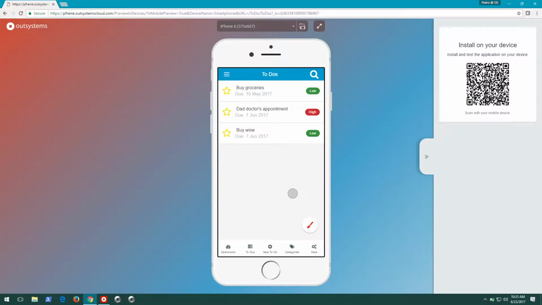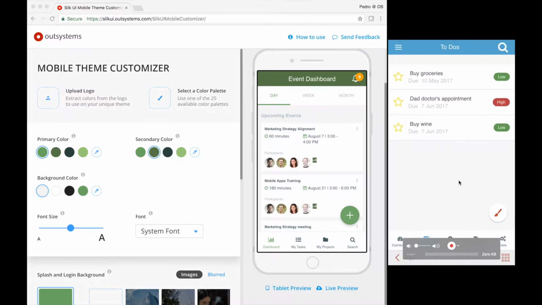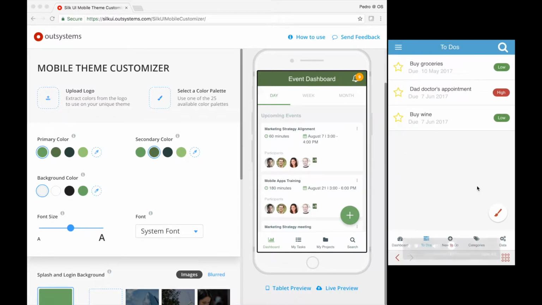In order to do that, I'm going to install OutSystems Now on the device and scan this QR code here on the right-hand side with OutSystems Now to run my application on the actual device. I have here on my right-hand side an actual live feed from an iPhone running my To-Dos application. Here at the bottom, you can see the button that belongs to the Live Preview block that has been added to my layout blocks. And here on the left-hand side, I have a browser with Theme Customizer running with some sample colors.